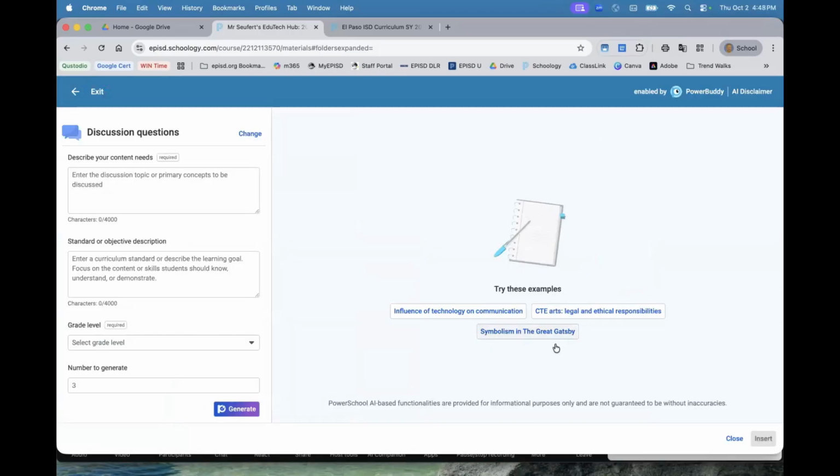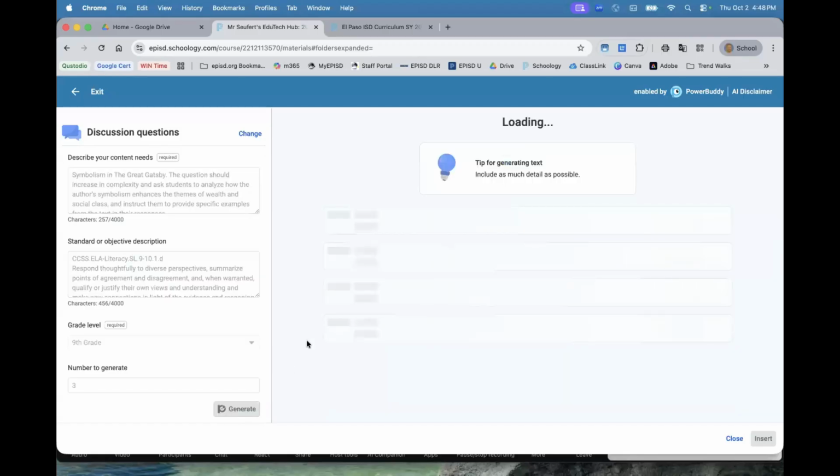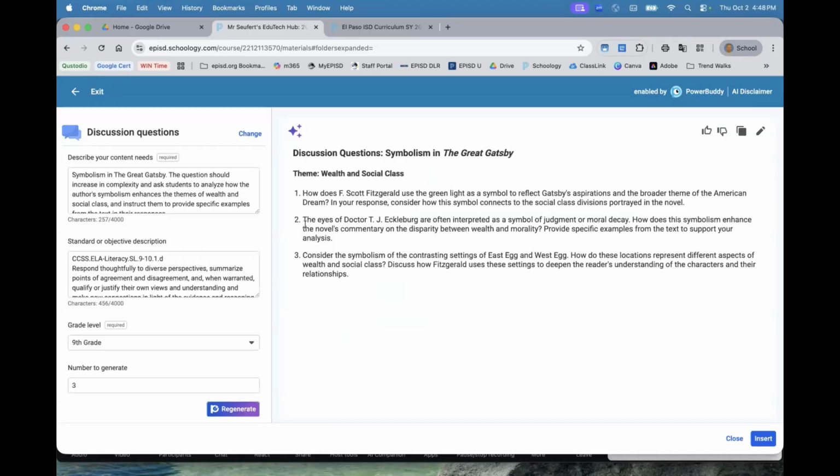The symbolism in Great Gatsby is one of the examples that they have here, but know that you can put in whatever content needs you have, or describe what you want the conversation about and then copy paste the standard in there to create your own discussion type questions. But I'm just going to use that and leave it at three questions and then hit generate. It's going to generate some content for me here. I have my three discussion questions.